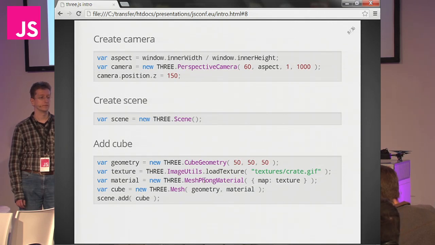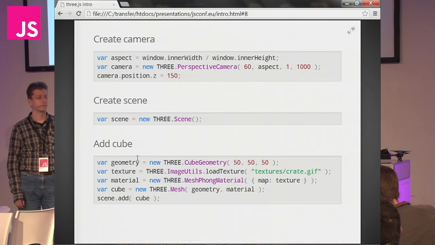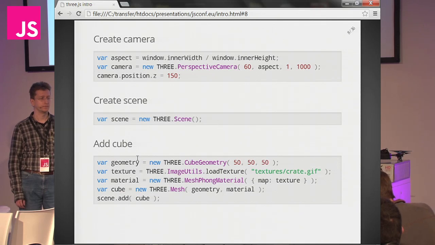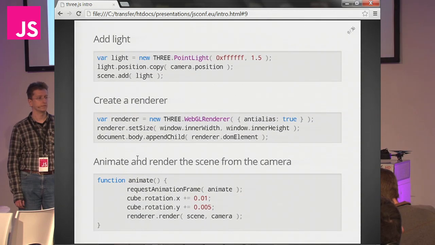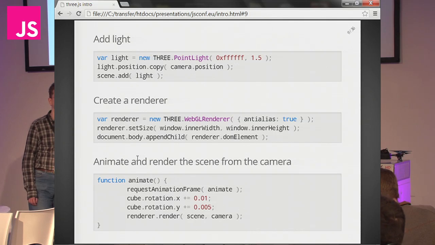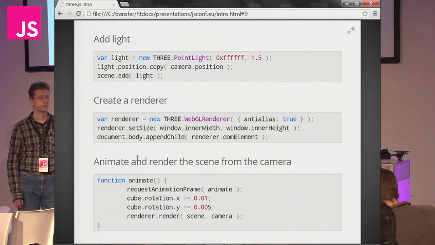We then use that texture, which is pretty much like a GIF, just any kind of image that you can load in any website. We create a material using that texture, and then we create a mesh that uses the geometry we created with the cube, and the material, and we add that to the scene. Because we're using this phong material, if we don't have any light in the scene, we are not going to see it. So we need to put a light in the scene.